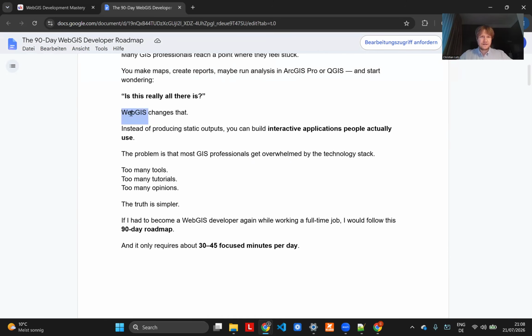Okay. And of course, WebGIS development can change this for you, so that you can really create interactive applications. So instead of producing static outputs, you can build interactive applications people actually use. Okay. And it's solving a real world problem for them. Not just putting a chart in a table somewhere here, somewhere there. That's great, that's cool for learning something quickly. But of course, in the end, you want to provide people with insights, with solutions, basically.